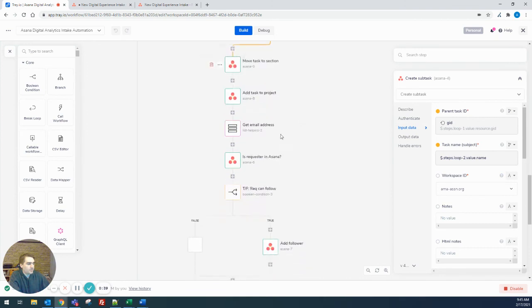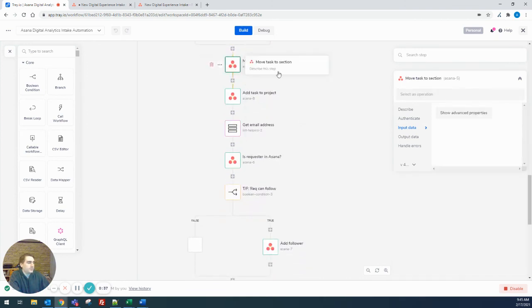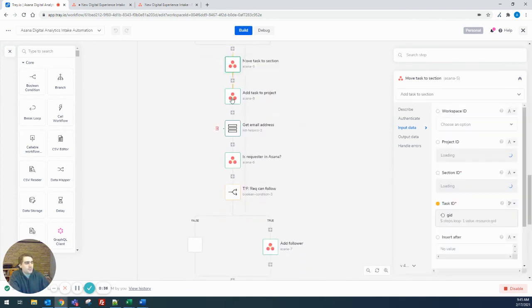And then just some cleanup at the end. I move the task into a different section. I'm also adding it to another project. You could use rules within Asana to add this to another project when it moves to this section, but then rules can't trigger rules. So then if that project had rules, it wouldn't trigger.